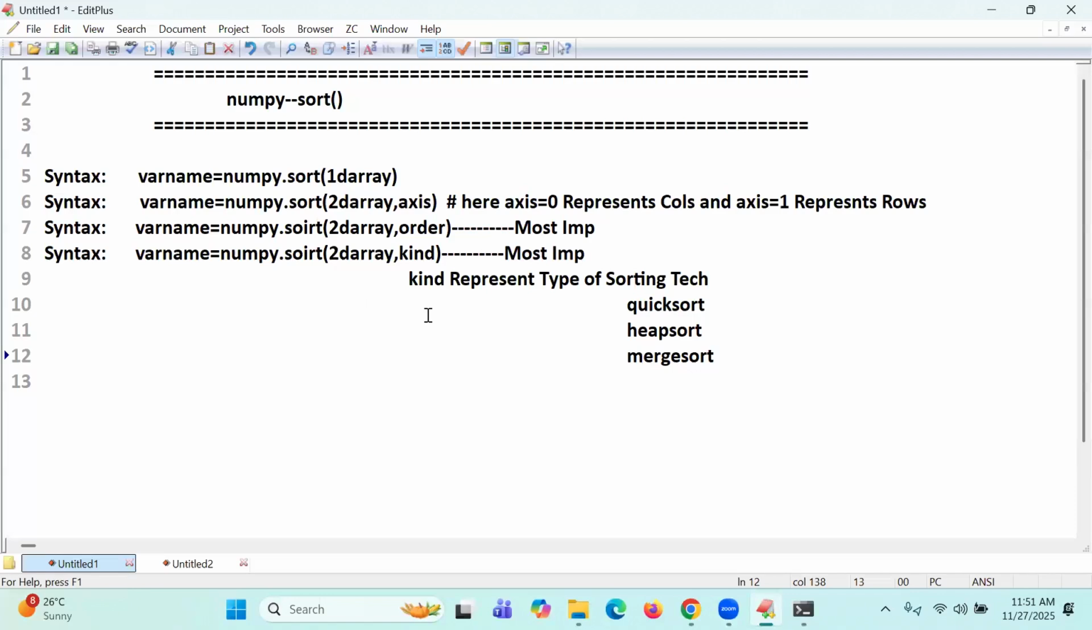If you want to sort any data, you can apply quick sort. By default, if I don't write any kind, quick sort only will be taken. Generally, for sorting of 1D data, you can mention quick sort as well as heap sort as well as merge sort. So I'm going to apply another syntax here. Shall we go for it now?